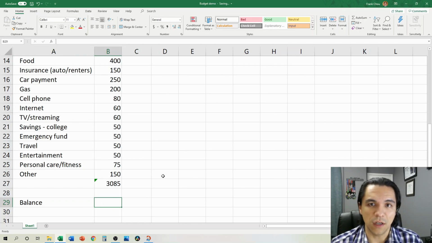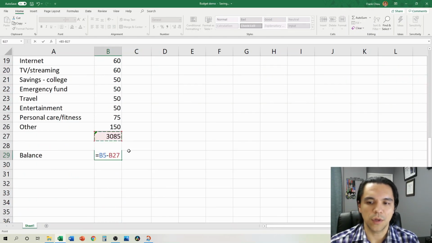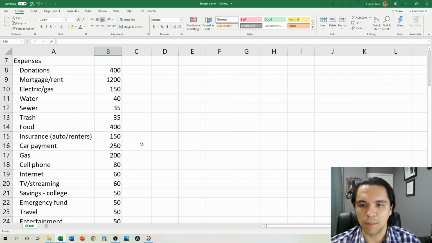I'm going to use an Excel formula that's a kind of manual formula here. I'm going to do the equal sign, and then I'm going to scroll up and take that 4,000 minus this 3,085. And that leaves $915, which is pretty good here out of our budget.